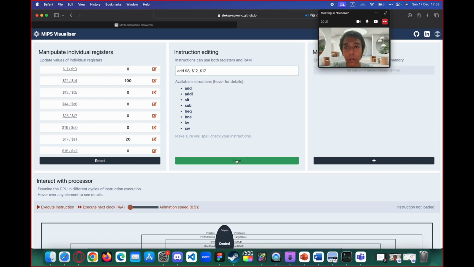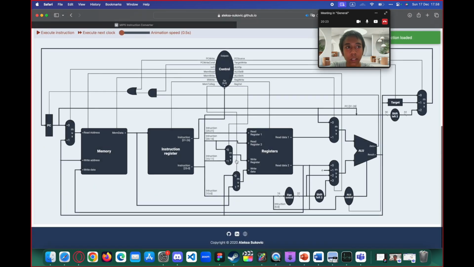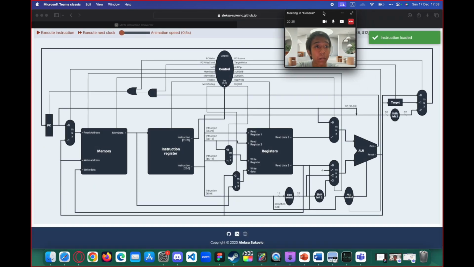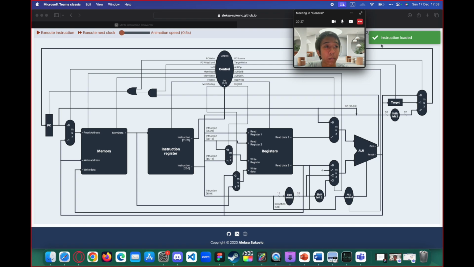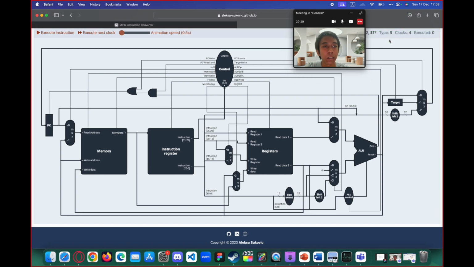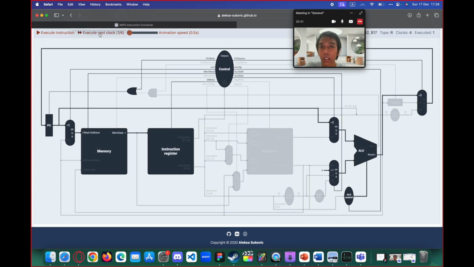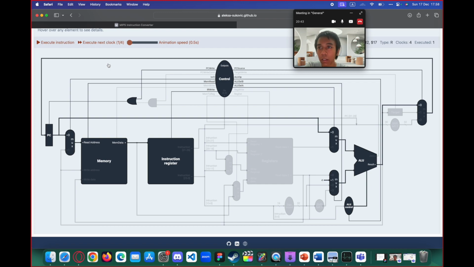So we load the instruction first. And it says the instruction is loaded. So what we can do next is execute it. To explain this, I will execute the clock one by one. The first clock I execute will be explained here.